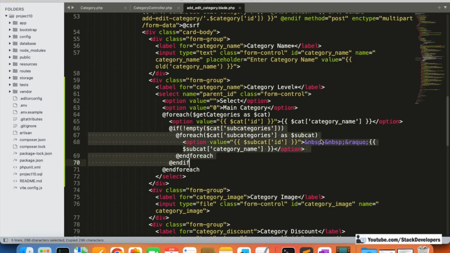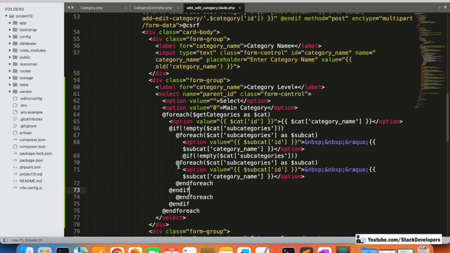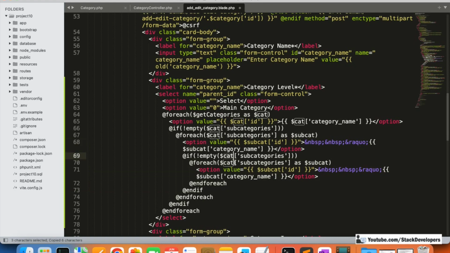After this option, we are going to add another one, inside this. So let's see, here I am going to check with this subcat, and here subcat, and here we are going to make it like subcat, and we are going to use this one here. Okay, so let's see if it will work fine.